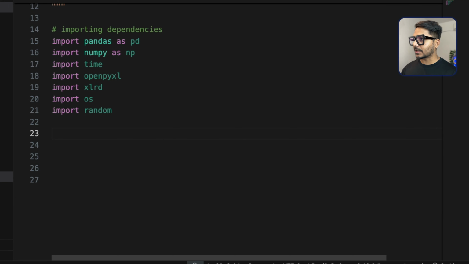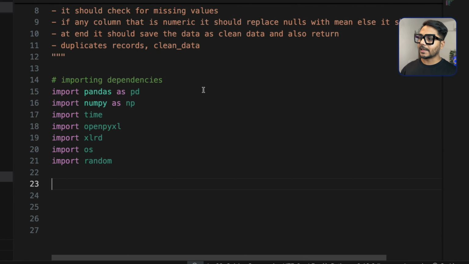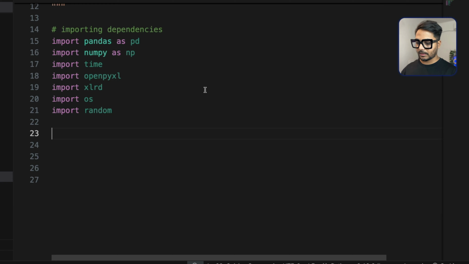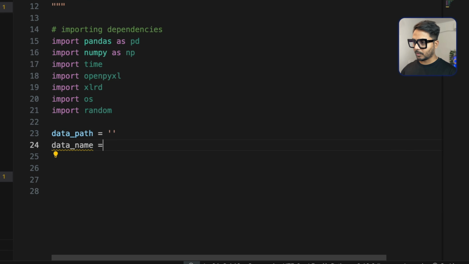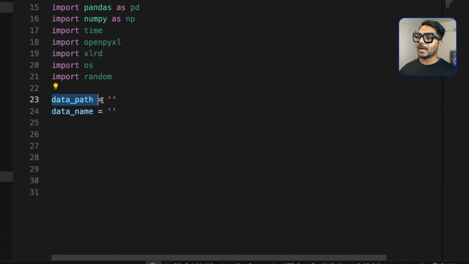Okay, so the first task that I want to do is that I'm going to give it something called a path. So I'm going to start with something called data path. I'm assuming that the user is going to enter this data path. Okay, one is this, and the user is also going to give a data name. So these two I'm just storing at the moment as empty strings. Okay, because as soon as the user enters the path, the next task for us is to check if that path actually exists or not.